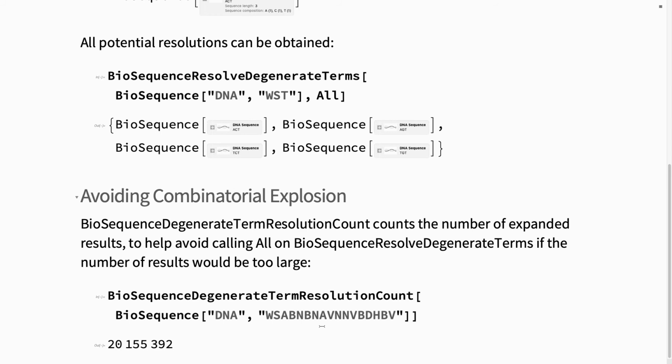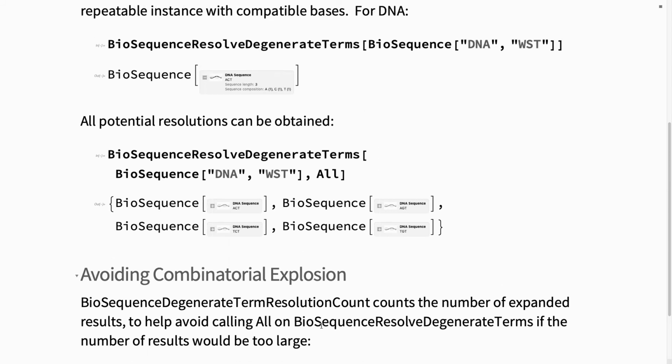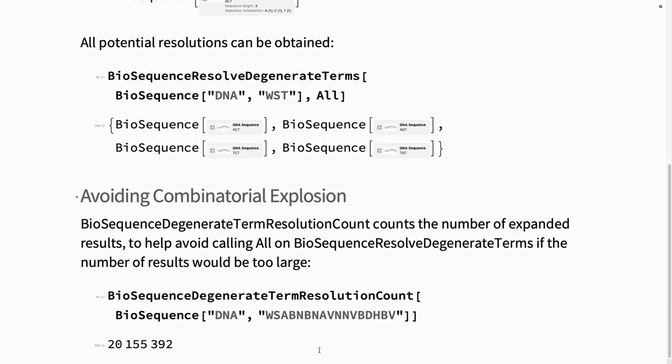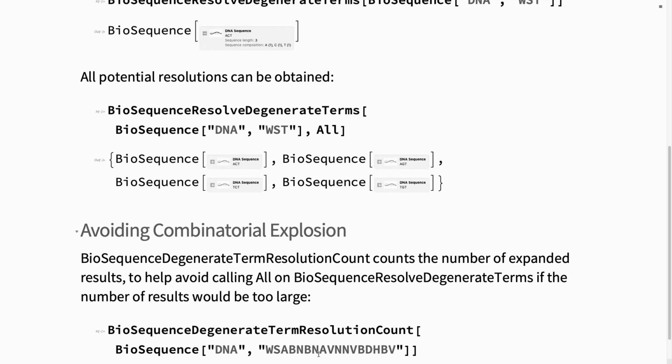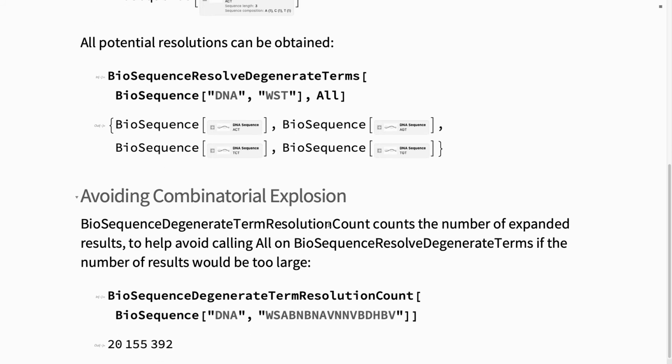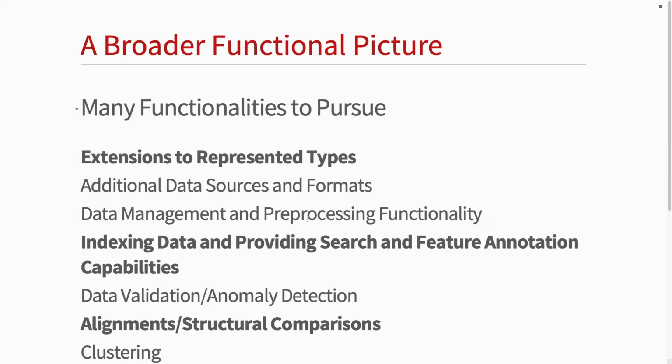Okay. There are going to be no surprises, in that it's not a random instance, but it kind of gives you a choice there. And same story, BioSequenceResolutionCount avoids a combinatorial explosion. So that's some of the functionality we're going to be releasing in the near term.